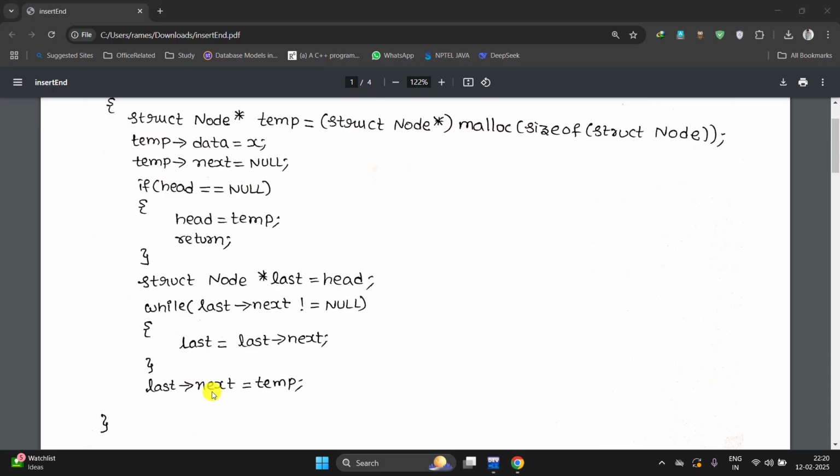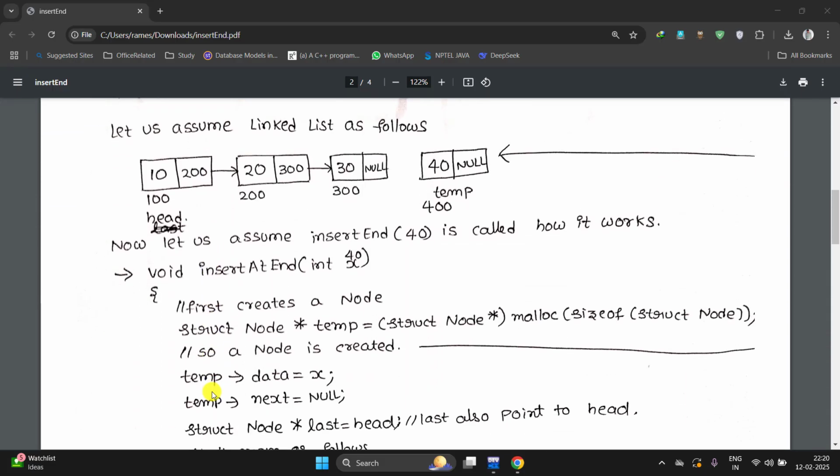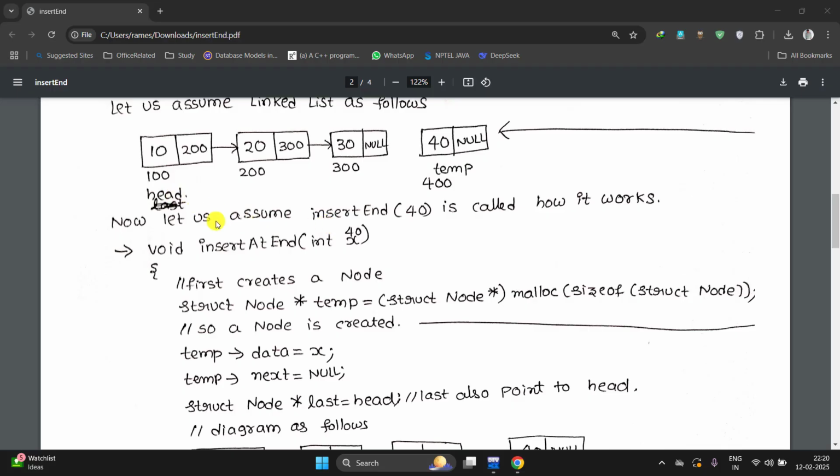So enough of theory. Now let us go to trace this working procedure so that you will have a better picture. So let us try to assume the things for the tracing purpose. Now let us assume the linked list as follows: 10, 20 and 30. Don't worry about this diagram, just mentioned here, but assume this is not there. Okay, so now let us assume we have called insert@end function with a parameter 40.